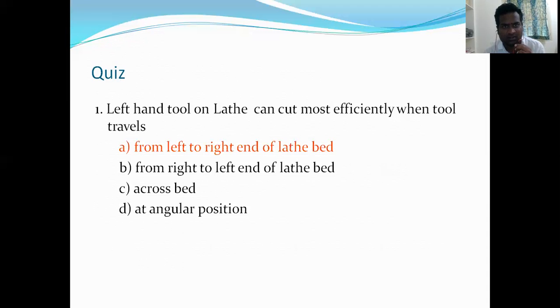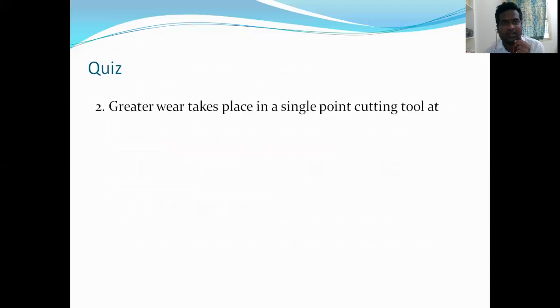Sorry, a left-hand tool on lathe can turn most efficiently when the tool travels from left to right. Left-handed tools move from left to right, but here the confusion is where the cutting edge is. The cutting edge is at the right-hand side, right? Left-hand tools move from left to right, but the cutting edge is formed at the right-hand side.